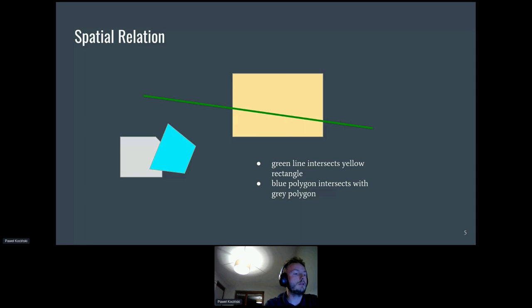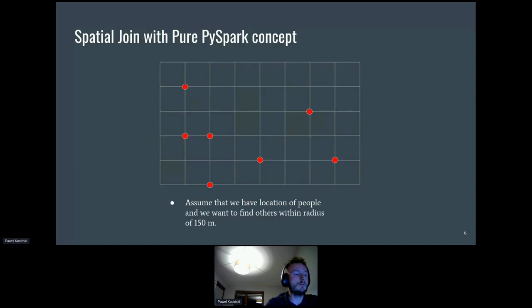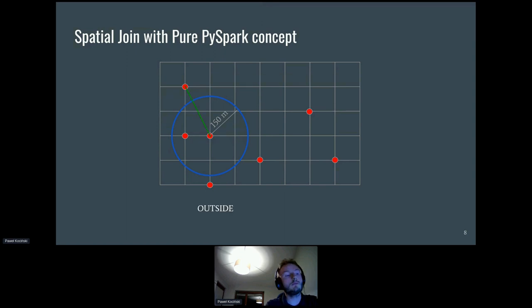So let's write and discuss the spatial join from scratch in a simplified manner using the Apache Spark Python API. Assume that we have the location of people, and our goal is to find others within a 150 meter radius. First of all, we can create buffers surrounding our point. For each point, we verify if the point is inside the buffer created based on the given radius.